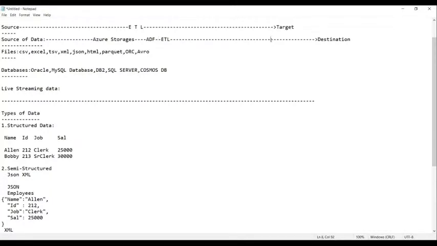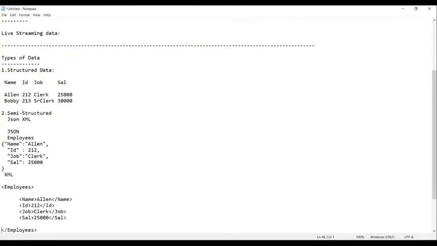Finally, the data is sent to what? The destination. Finally, the data will be sent to the destination. So now, what are the storages we have, and which storage stores what type of data? Let us try to see this. Everyone knows now what the source is and what the types of data are.